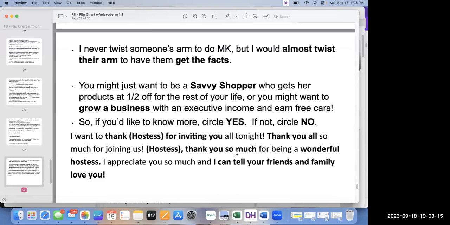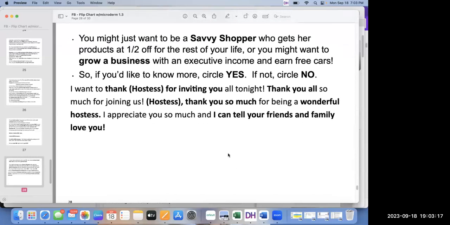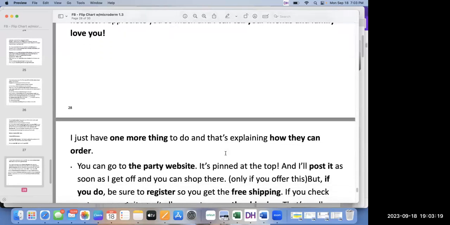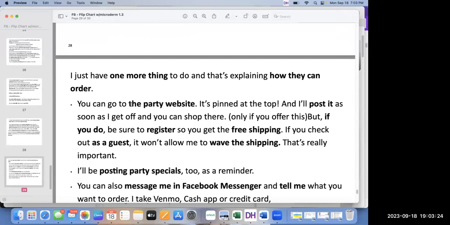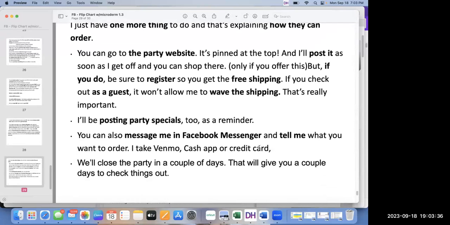Okay. And so this is where you wrap up your party now. So now you've done your close, you've talked to them about it. You're going to explain to them again how they can order. Go to the party website. It's pinned at the top. I'll post it again under the live. Be sure to register if you want to get $50 free shipping, whatever your shipping is. I'll be posting my party specials as a reminder. So you can either make that as like a cute little Canva print, or you can just list it for them.